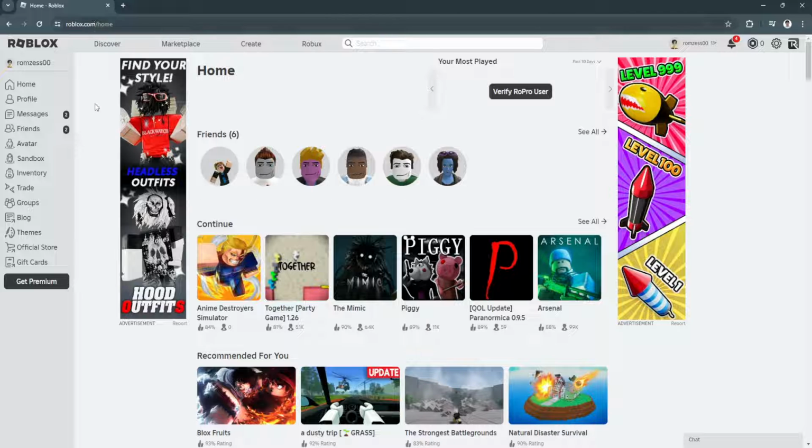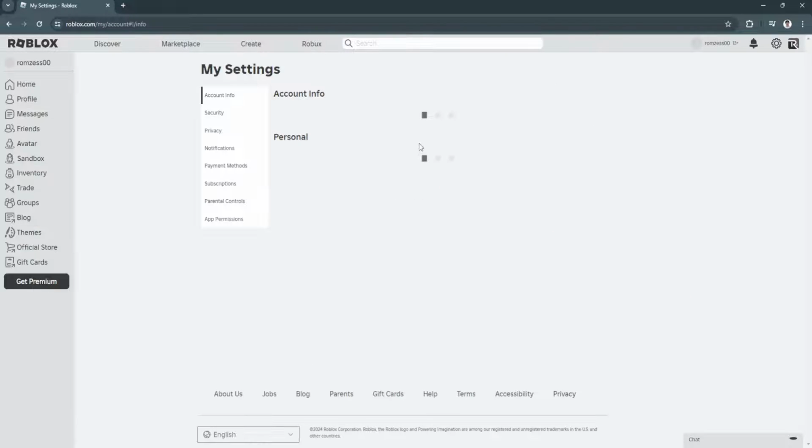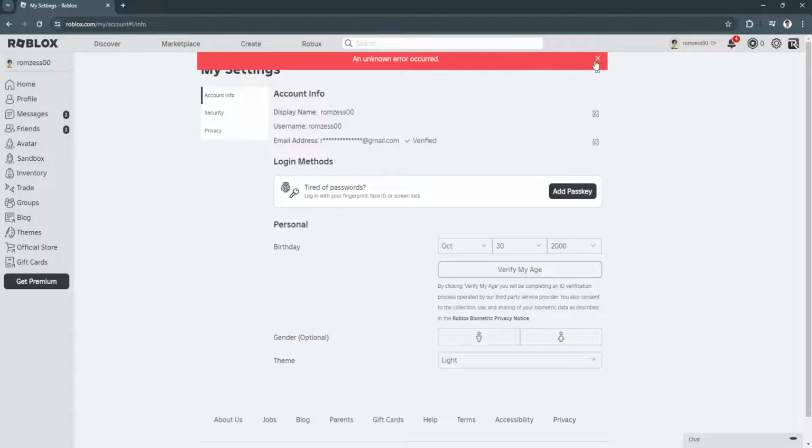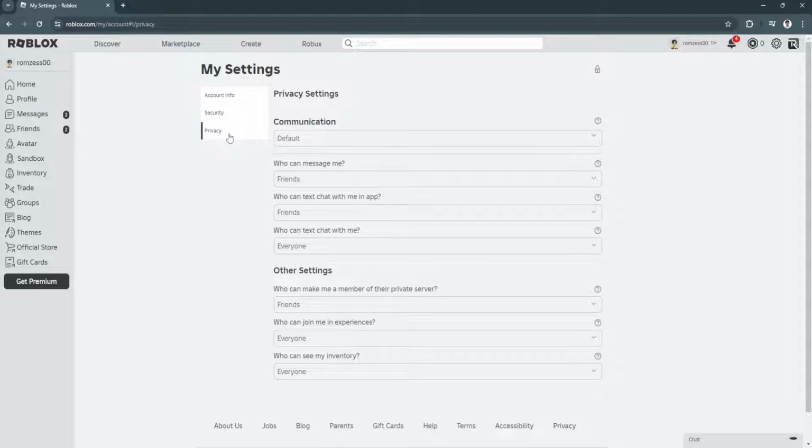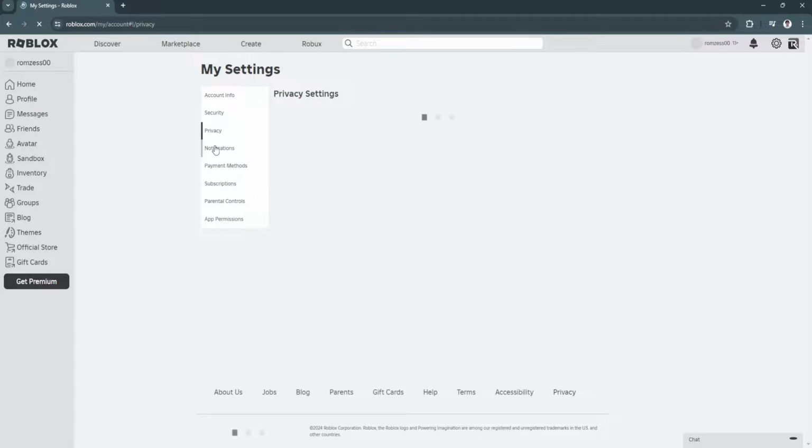go to roblox.com. Now you want to log into your account. Now from here in the home page, you want to click on the gear icon in the upper right corner of the screen and select settings. So now from here, you want to click here on privacy. Let's just refresh.